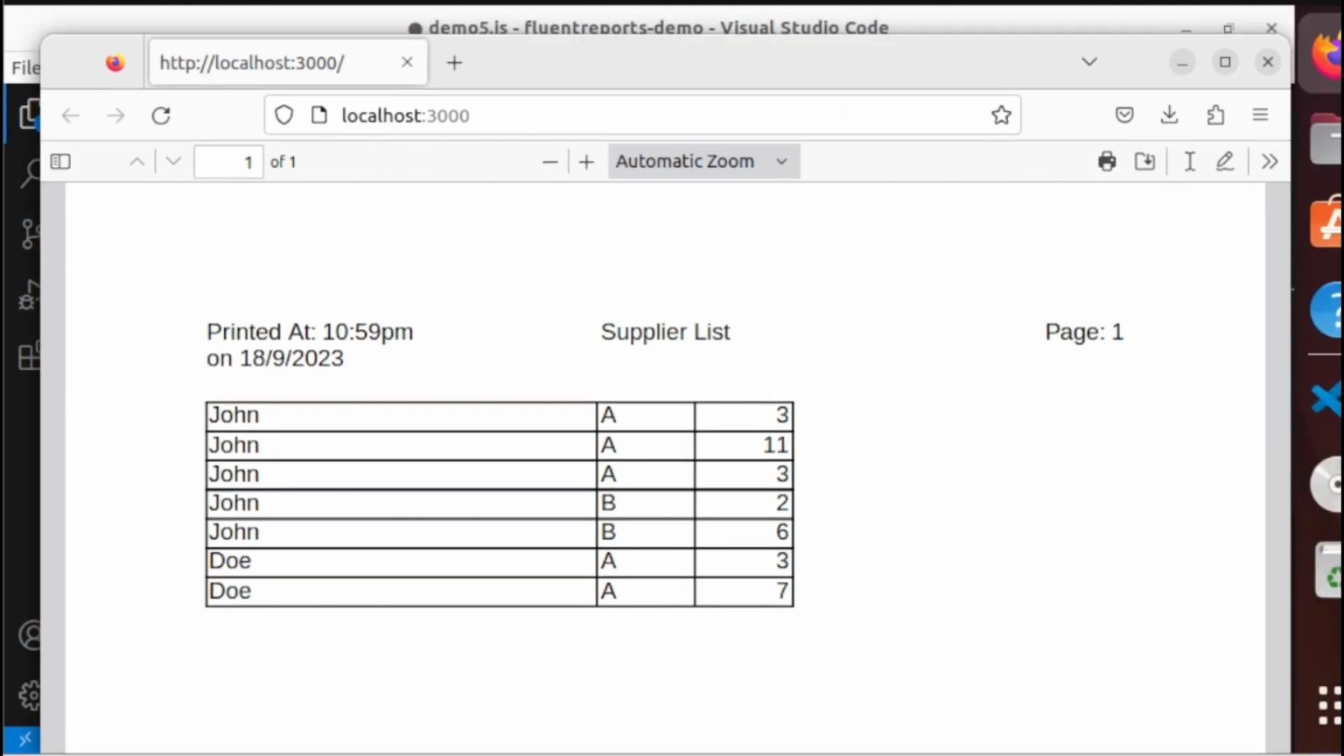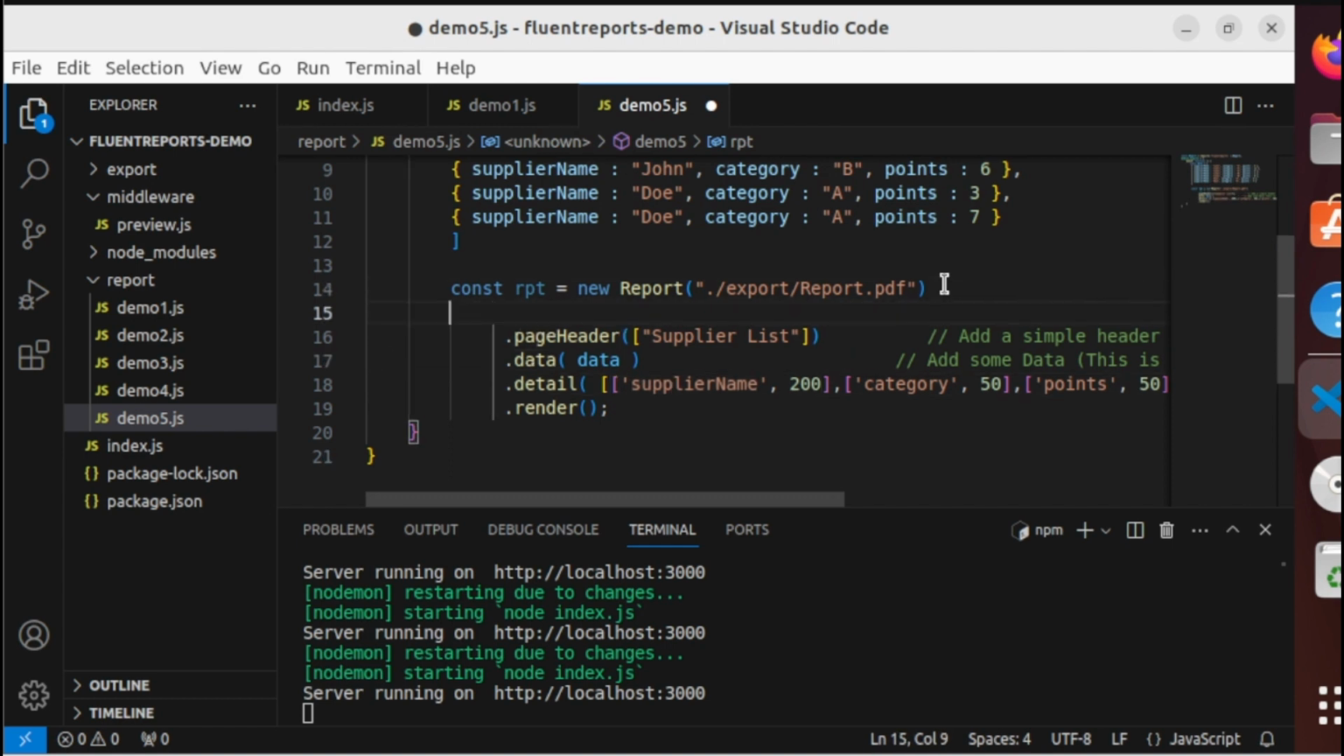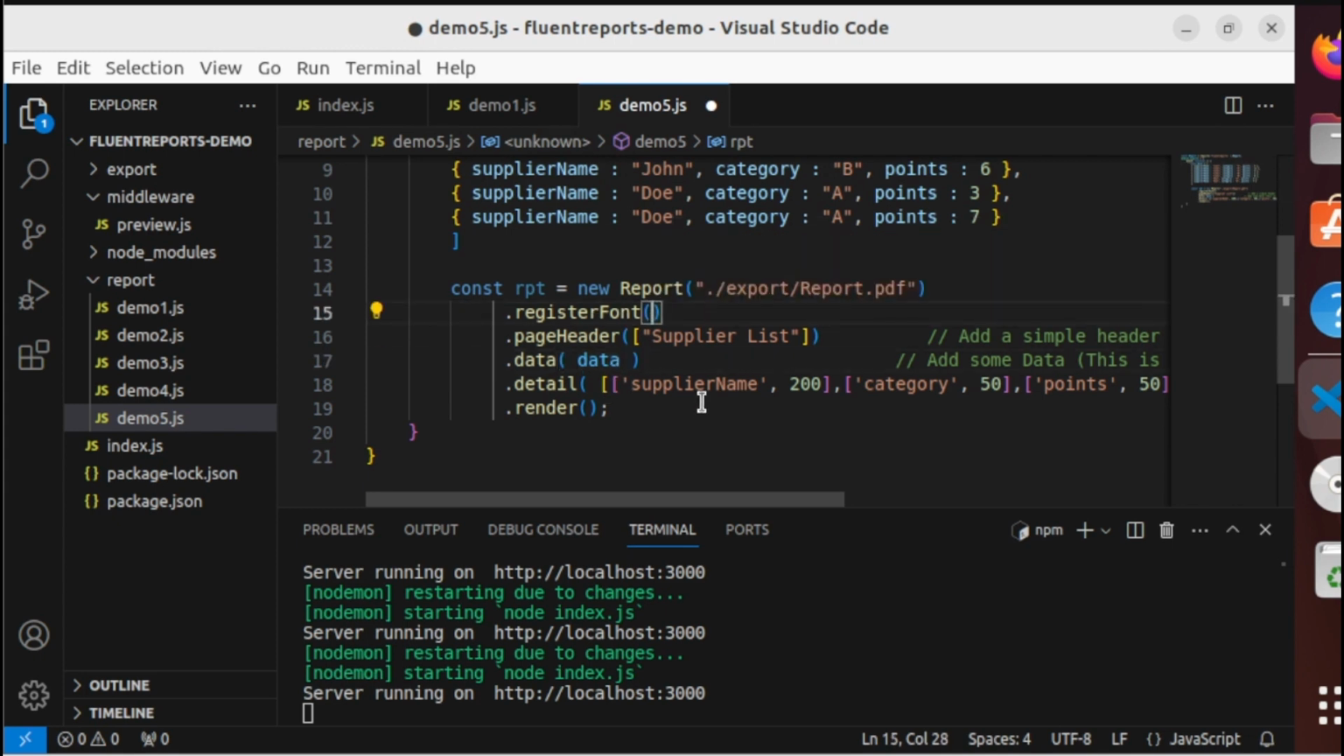To start with, let us minimize our browser. And from here, for us to customize our font, the first thing we need to do is register our font. And to do that, we need to head over to this main body code, which is this section here, and we're going to call this property register font. This will serve as the trigger point to customize your font.